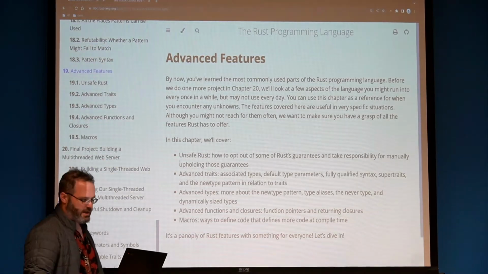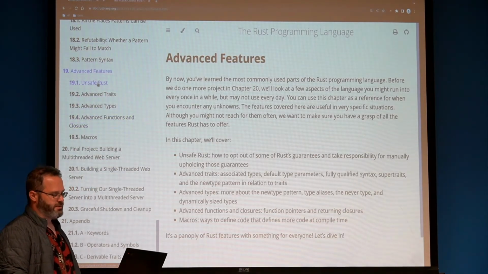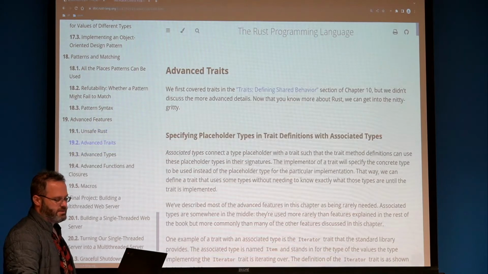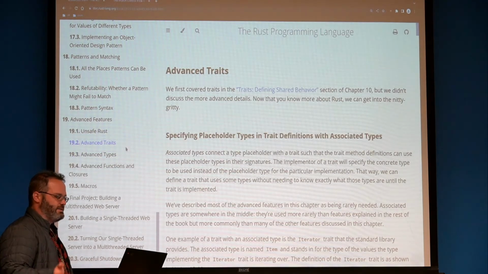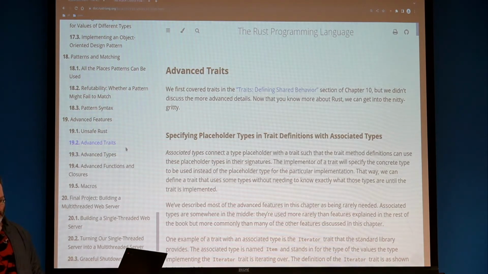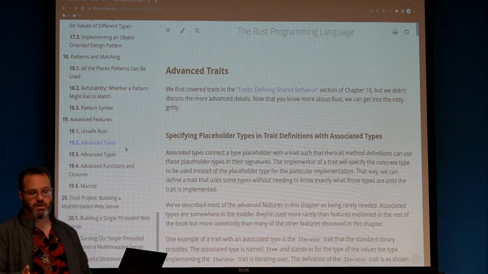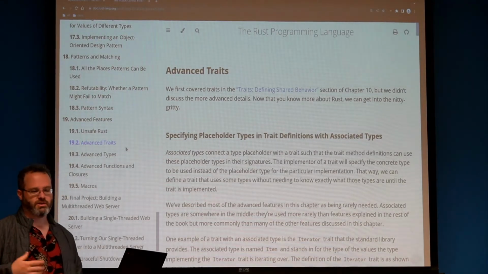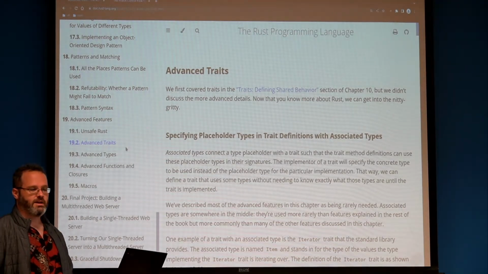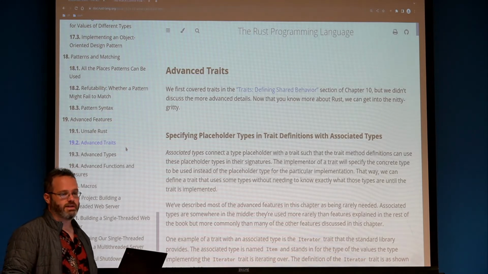Advanced features. Okay, I'm going to skip over unsafe Rust entirely. So we're not going to go over that. Unsafe Rust is, at a high level, Rust is memory safe, but sometimes you're interoperating with languages that are not memory safe, so you have to break rules. In order to break rules in Rust, you can use this thing called unsafe, and it allows you to break a lot of rules. So you can write dangerous Rust code. Why would you need to do that?